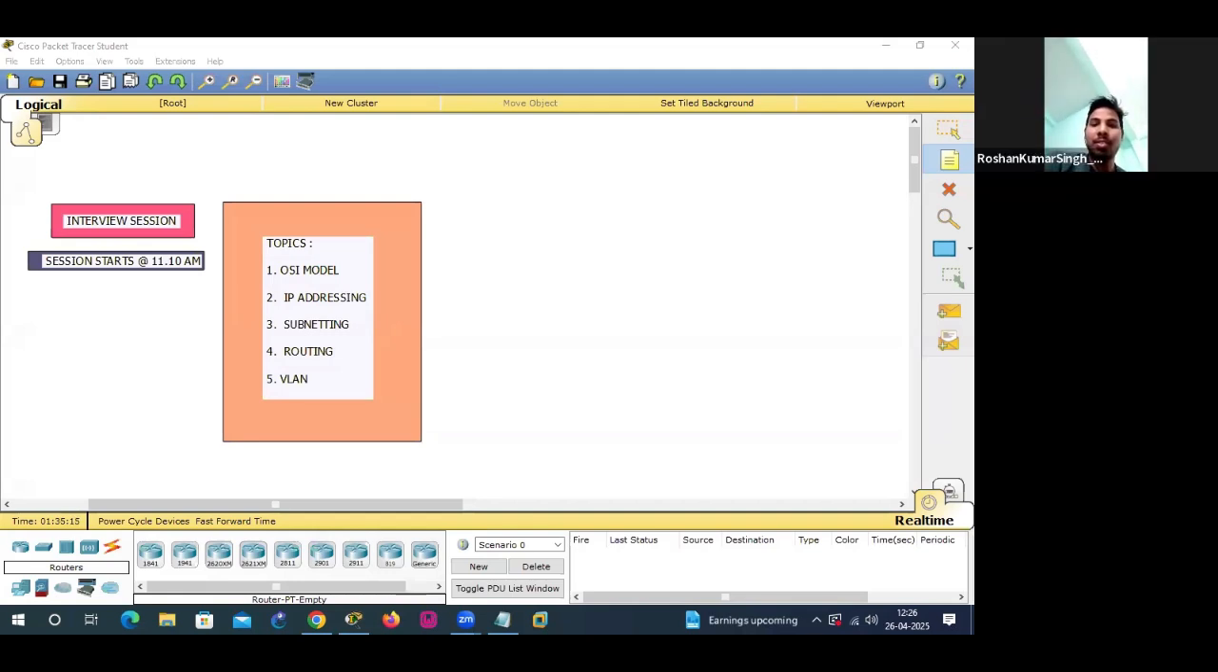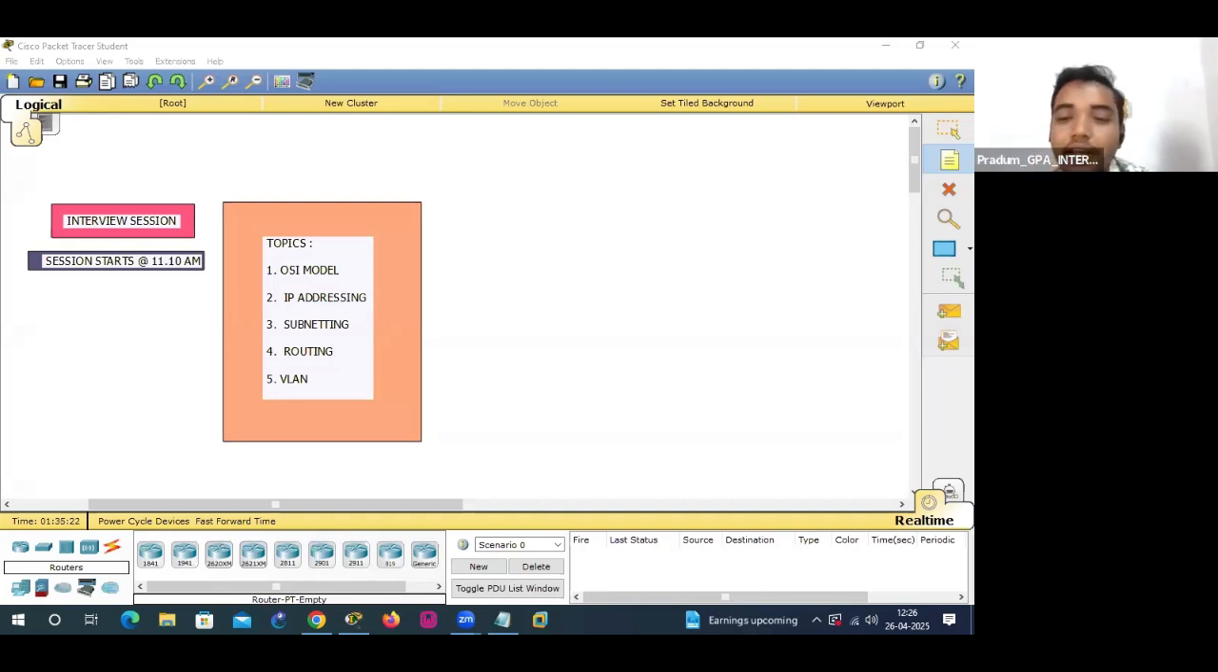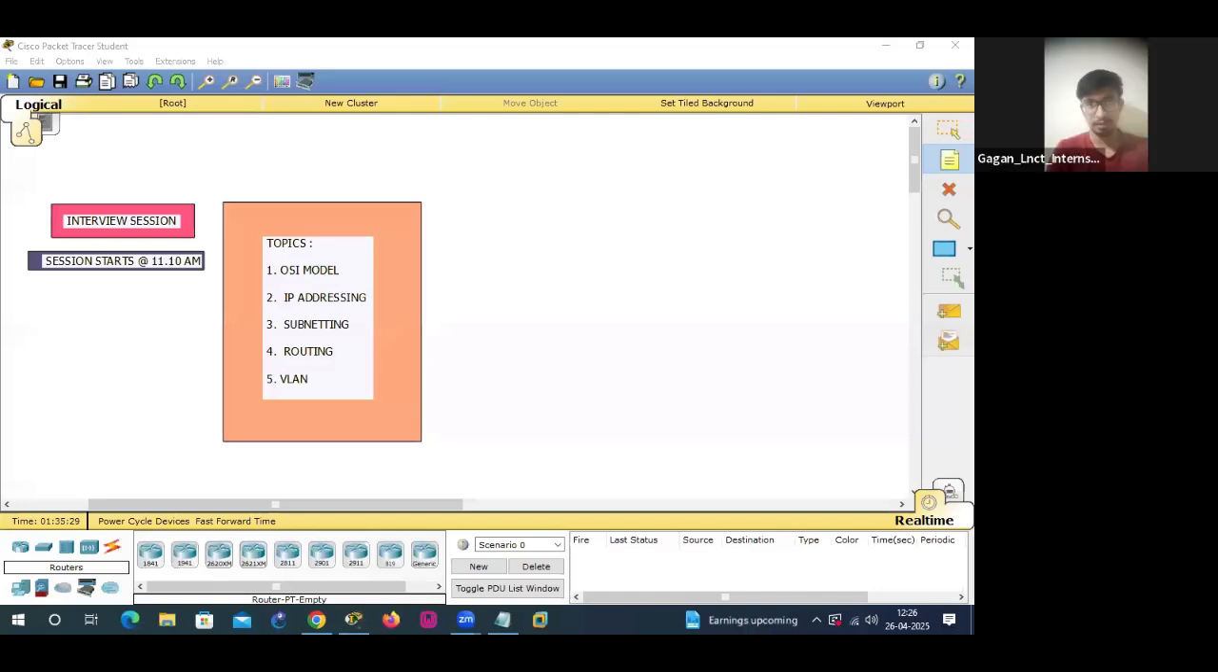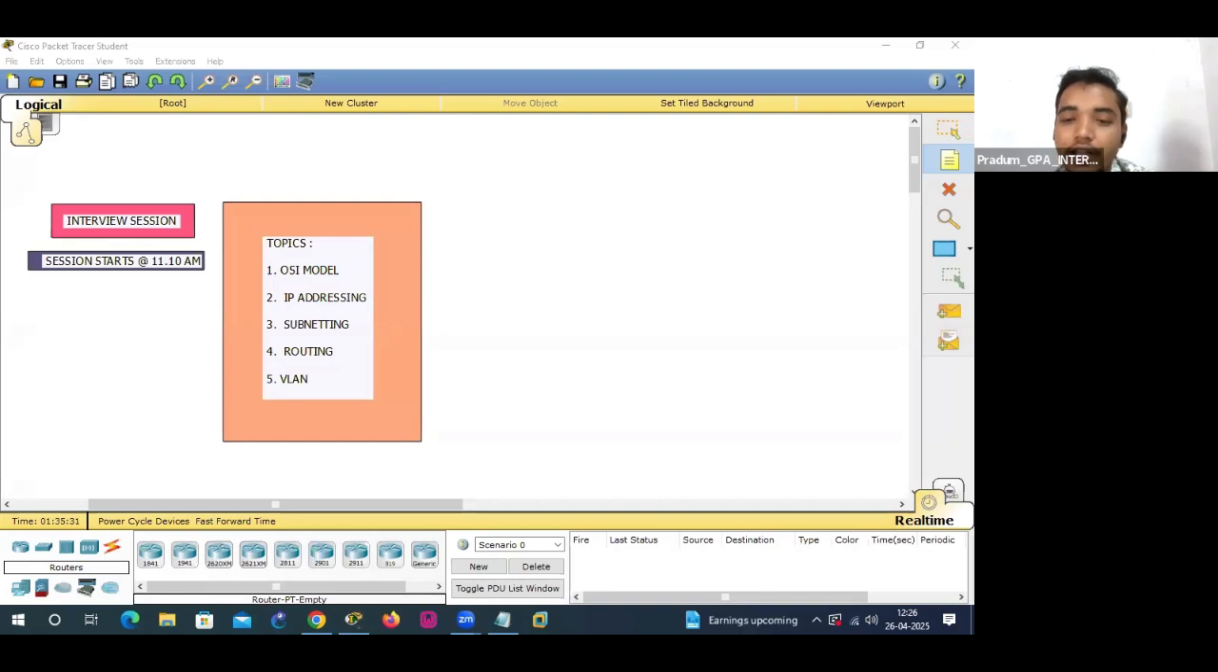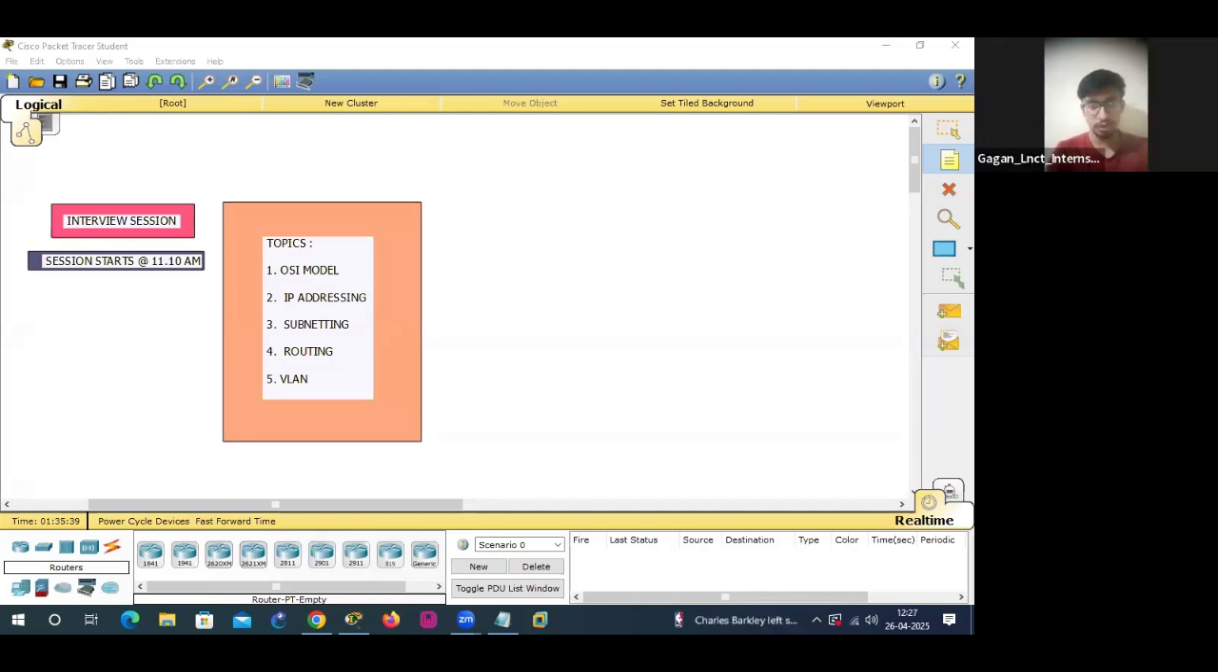Okay, Pradyum. So, can you tell me what FVH and LVH are? FVH is the first valid host address, and LVH is the last valid host address. Okay, I just got it.